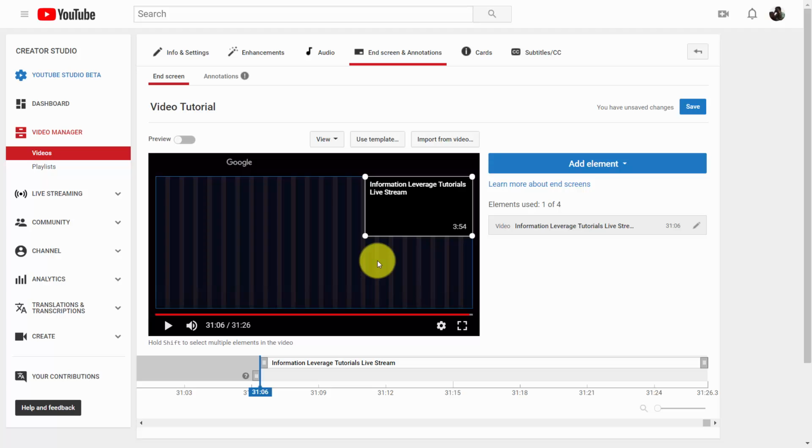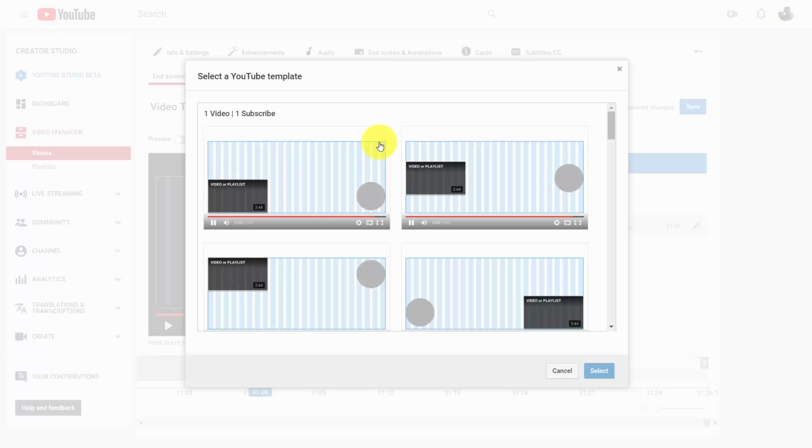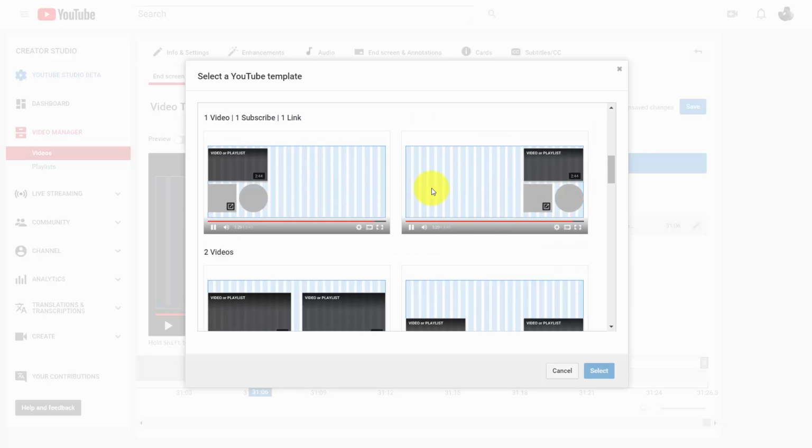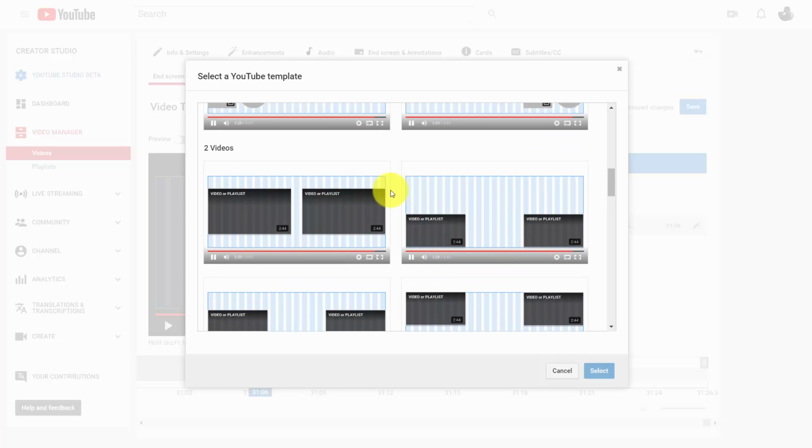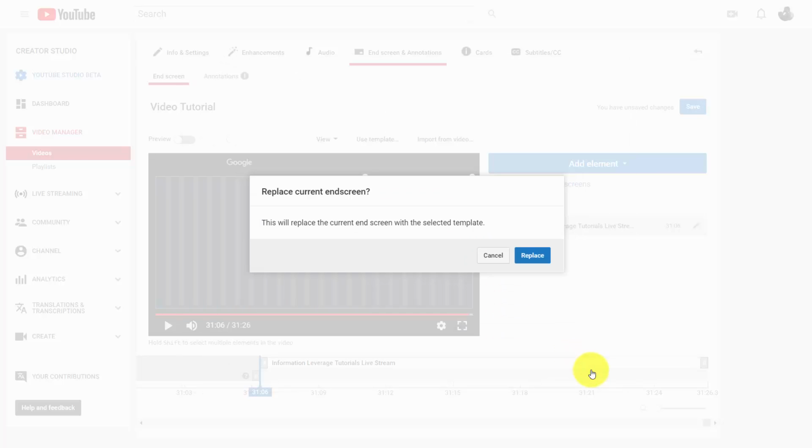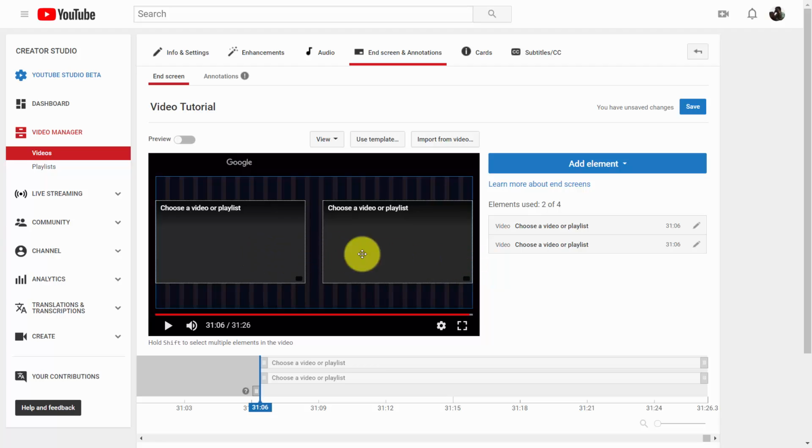What we can also do is use other templates. So for example, we can click Use Template. In this case, we want to have 2 videos on our end screen. And so when we do that, we're then going to click Select. And then this is going to replace the current end screen with the selected template. That means that now we need to choose 2 different videos that are going to be part of the end screen.